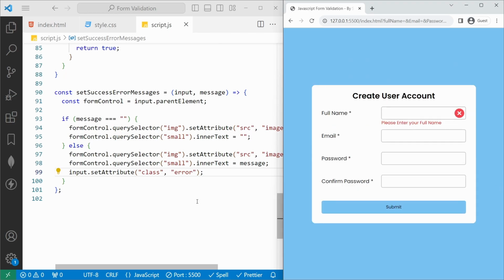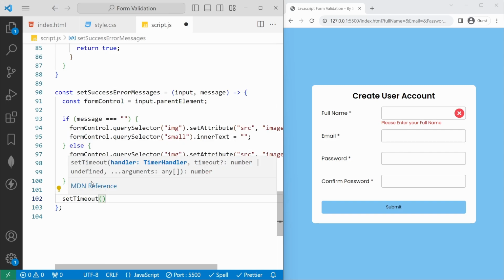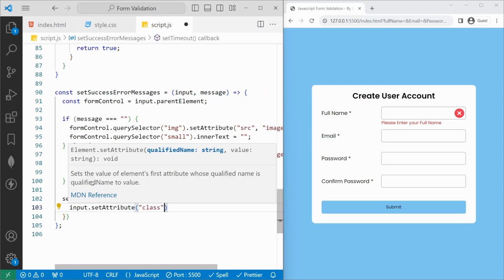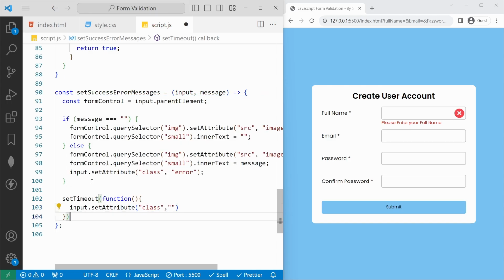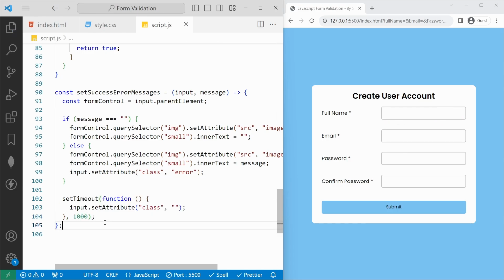So for that, we'll remove this error within a time frame. So for that, we'll have a setTimeout with the function of input.setAttribute class null. This will happen after 1 second. So now if I save, if I go here, if I hit submit, now you can see the shake animation all the time.